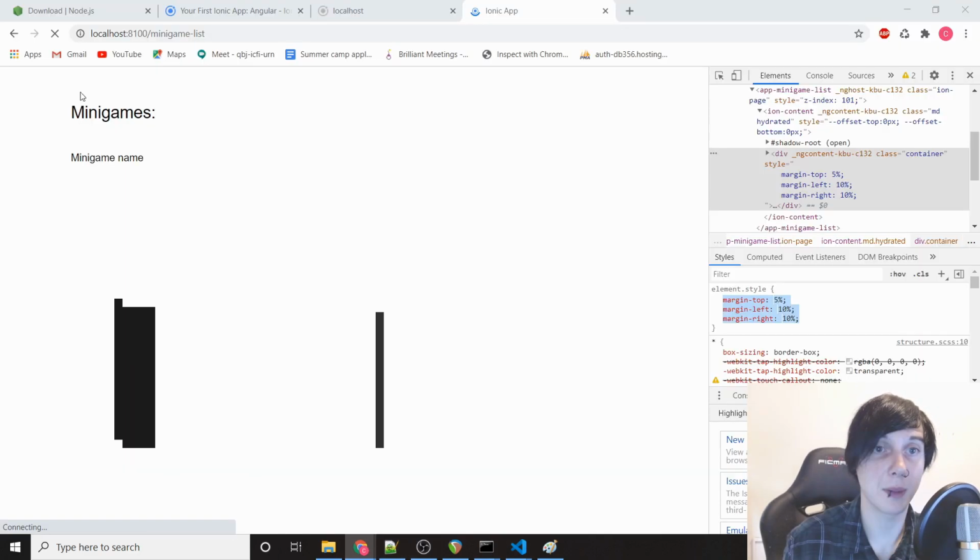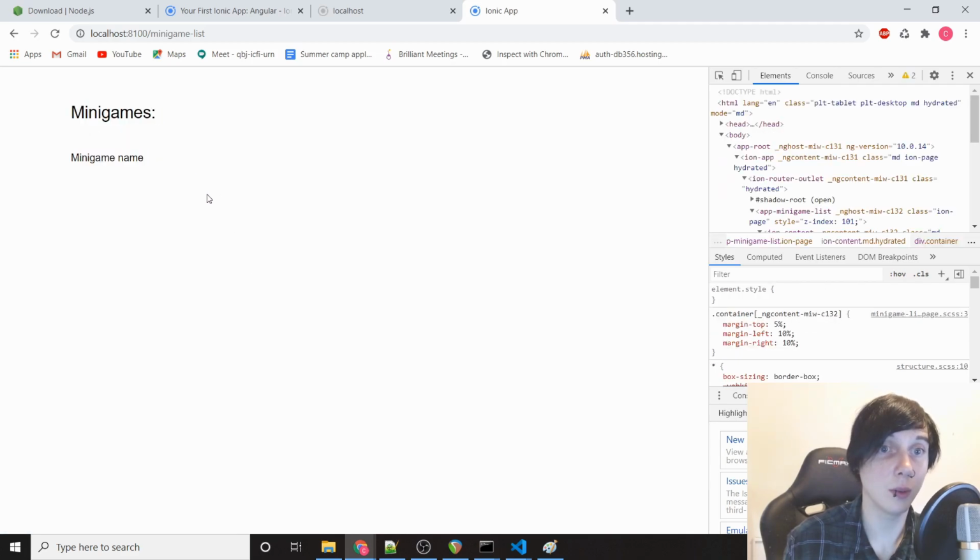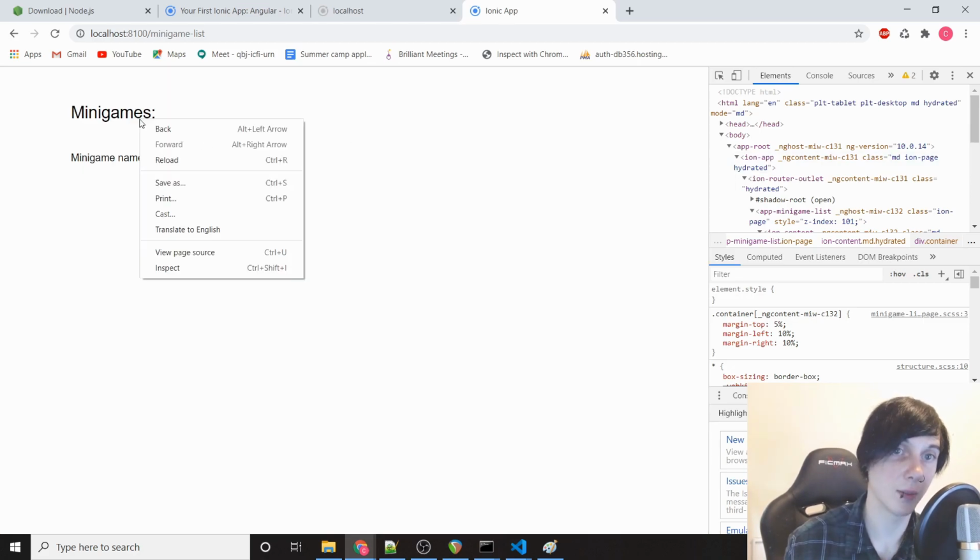And now if we refresh our page, everything will be a little farther away from the left. So the next thing that we're going to want to do is start to center everything.